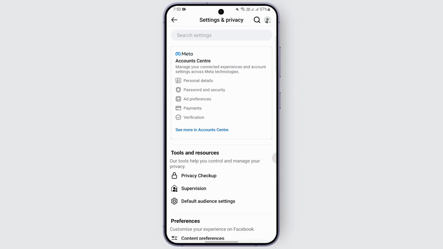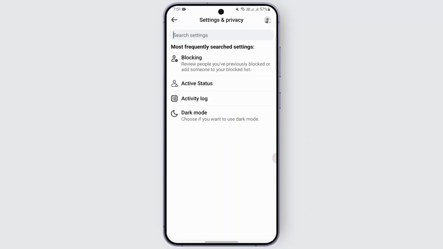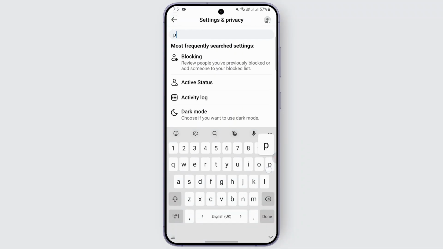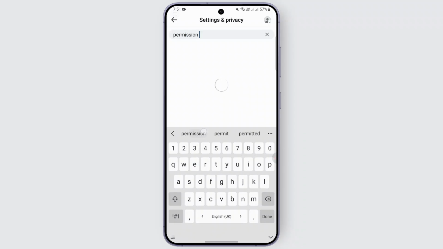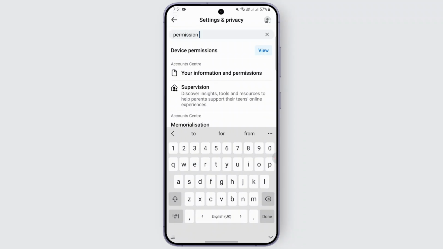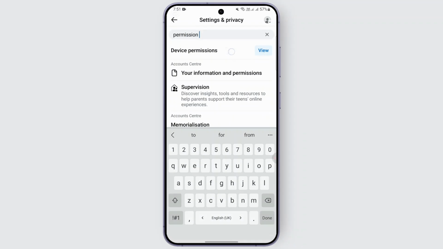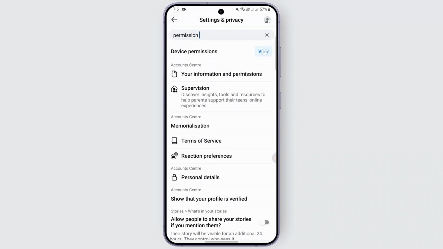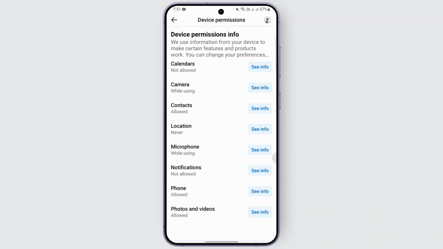menu. And once you reach over to the space, you can go ahead and search for device permissions, or you can use the search bar for direct option. You can just go ahead and type in permissions here and go ahead and do that. Once you do that, you should be finding this option called device permissions. Go ahead and view this option.